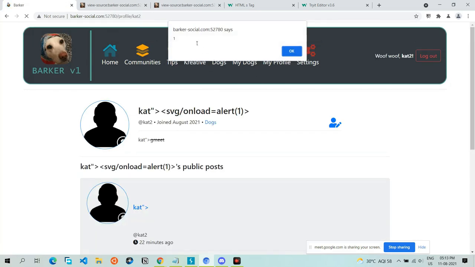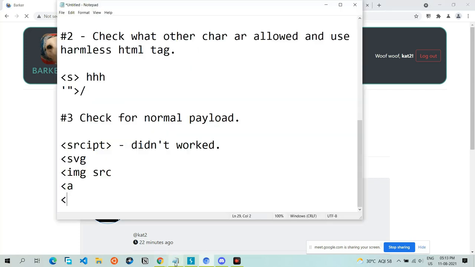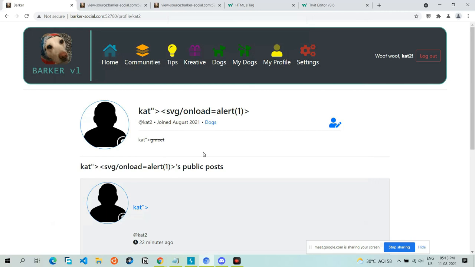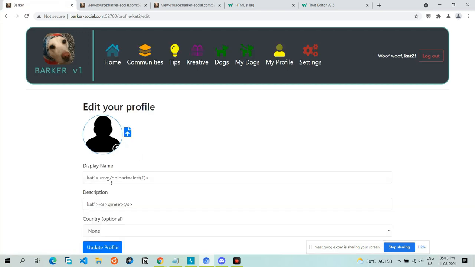as well. Okay, as we got XSS here, as you can see it got reflected. So the script was not working, but the SVG was working. You can also use the a tag and other tags as well. Now, onload was working, but what if it is not working? So that comes to agnostic events.